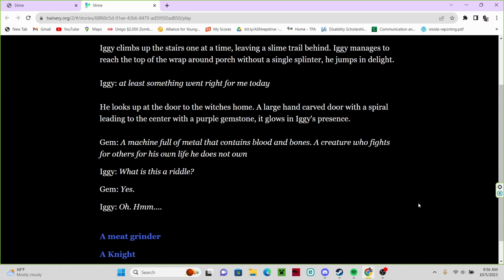So the gem begins to speak and says, a machine full of metal that contains blood and bones, a creature who fights for others for his own life he does not own.